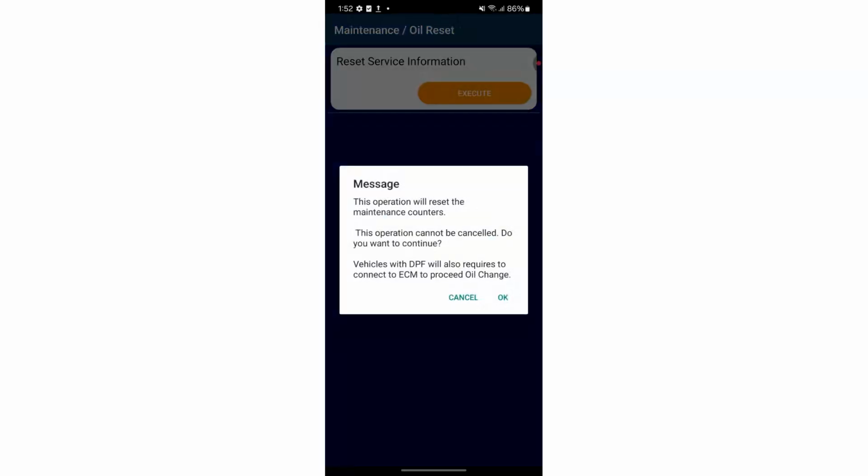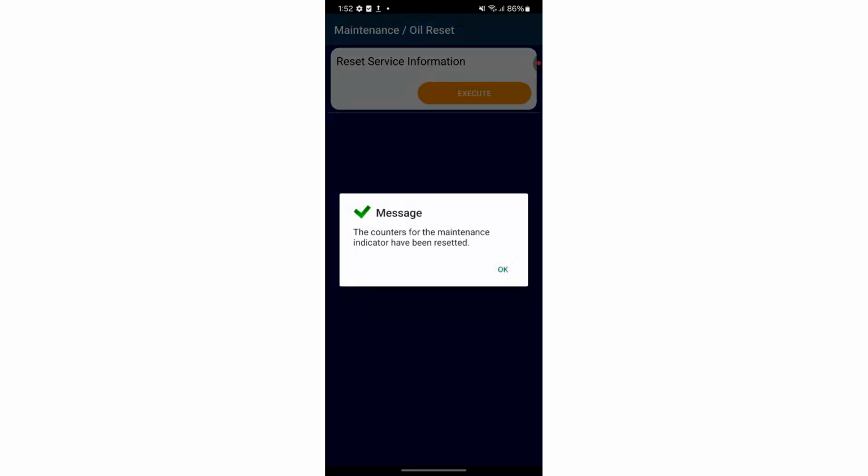An information pop-up will tell you that this operation will reset the maintenance counters. Click OK to continue. That's it. The maintenance counter has been reset and the warning light is now off.